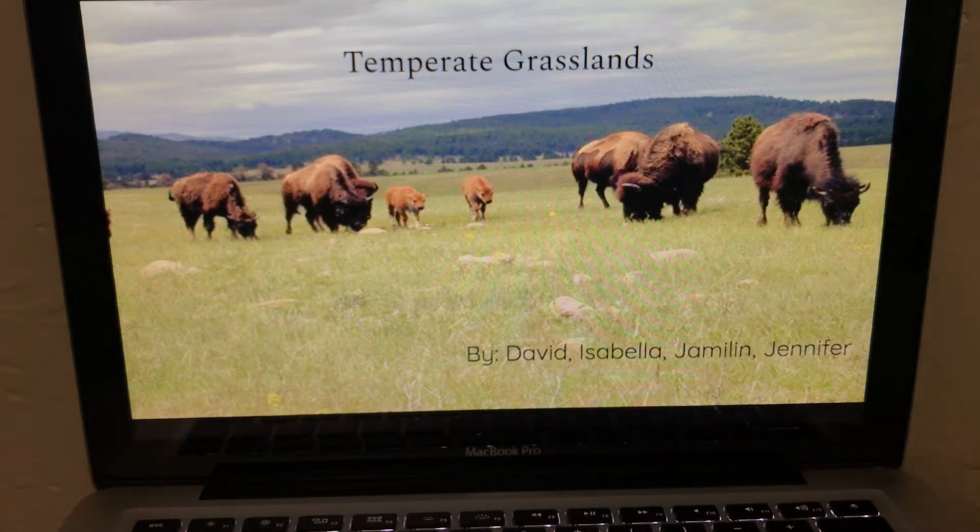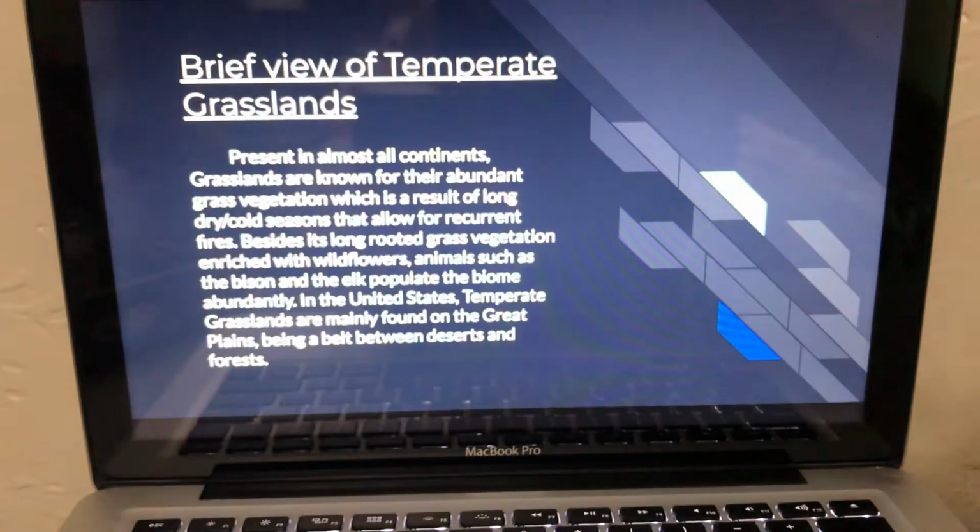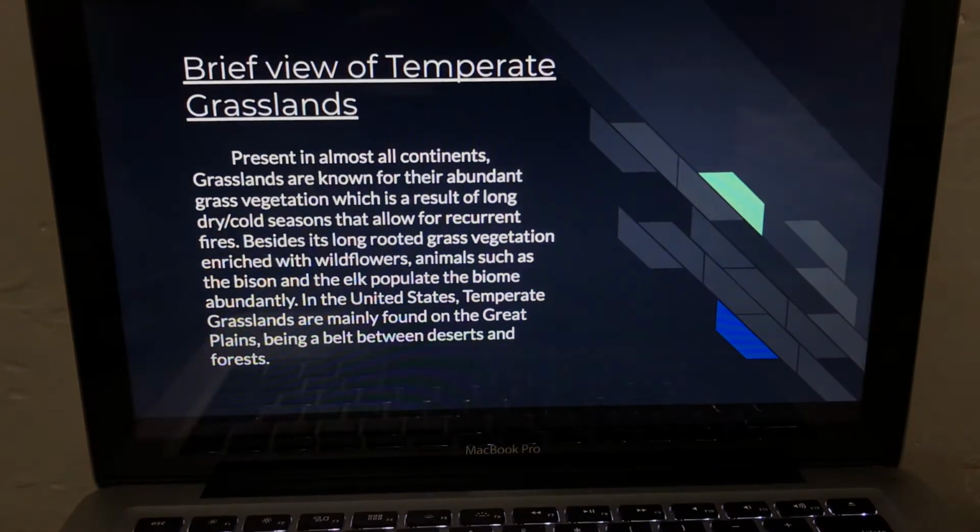This presentation is going to cover temperate grasslands, which is what you see in the background. It was brought together by David, Isabella, Jamlin, and myself. So let's get started. First, a brief overview of temperate grasslands.